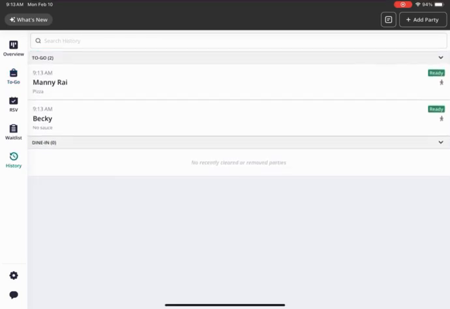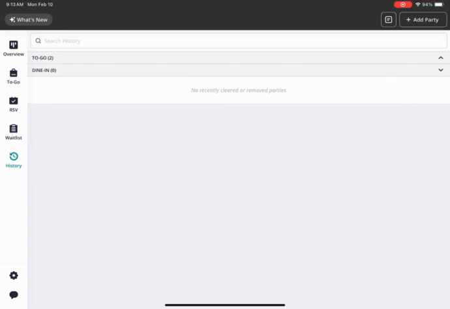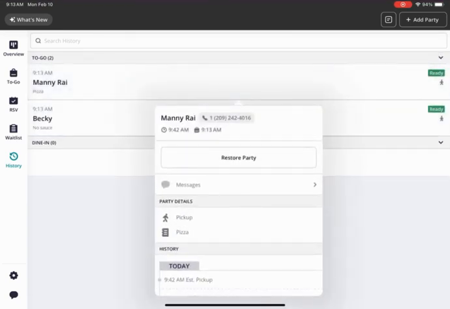You can check your order and reservation history by clicking the History tab on the left-hand side.